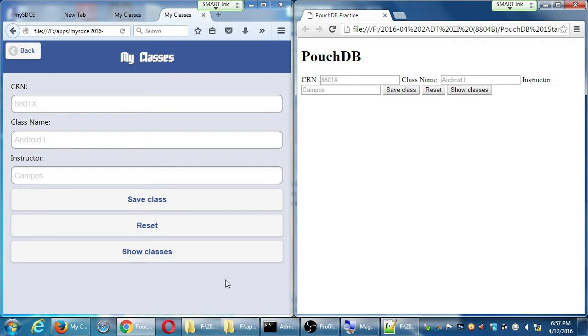So this still doesn't work. If I do save class and all of that, it doesn't work. Anyone know why not? Or guess where? What's that?